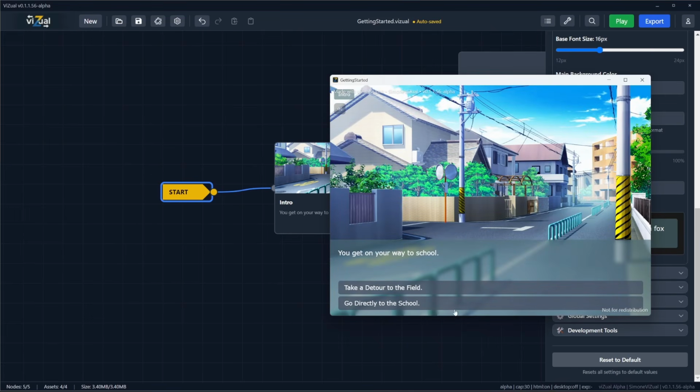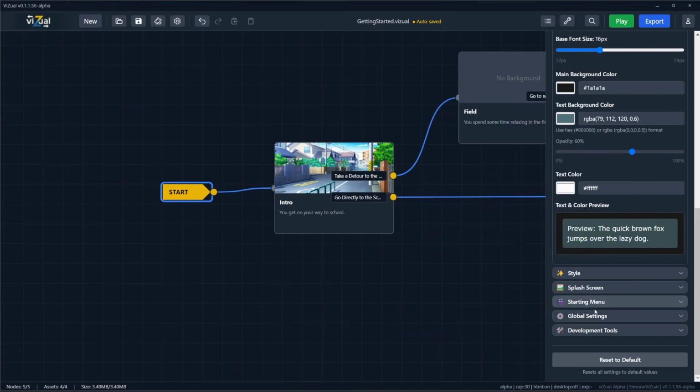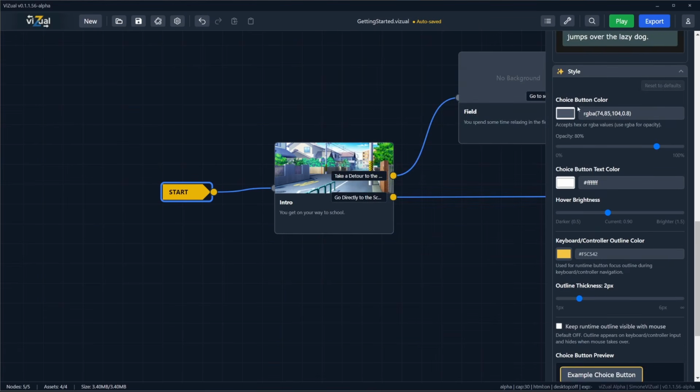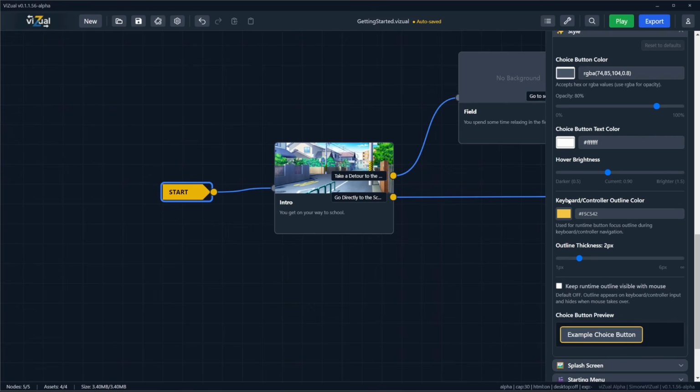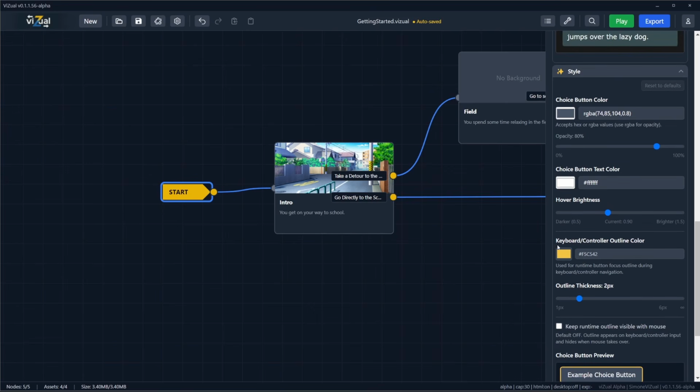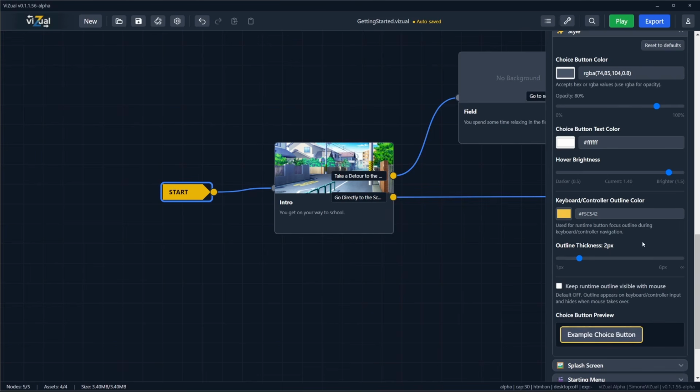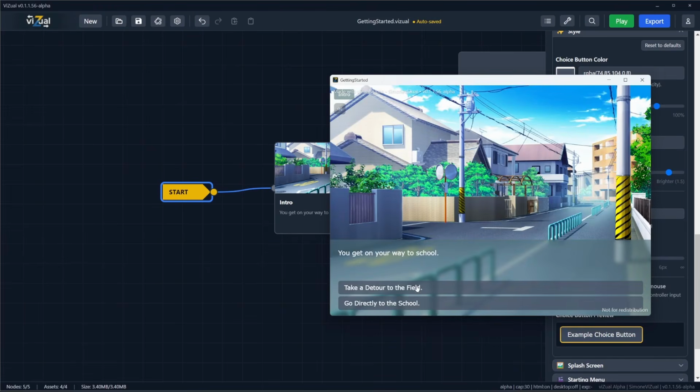Let's change the button. I think they are not good enough yet. So click style. You can see the preview of the button here. You can have an outline. ViZual also works with keyboard and controller, so you can have this as well. In this case, I will make the button much brighter when we're on top. Again, press play. Then you see when I'm on top of it, they get like that.